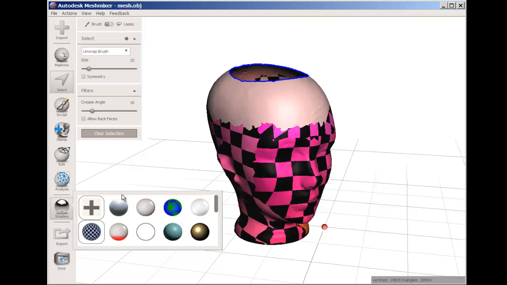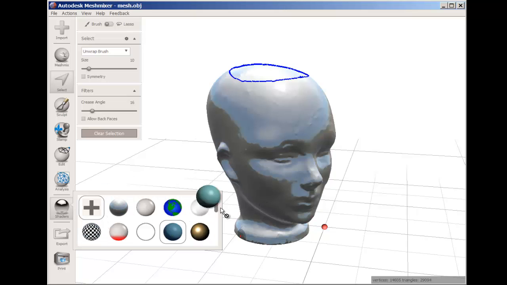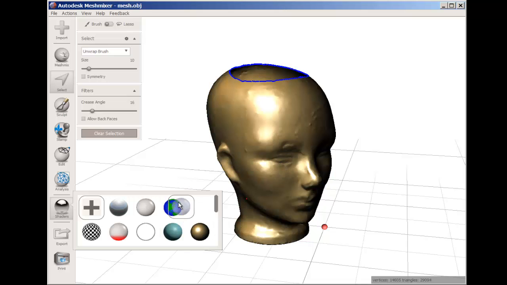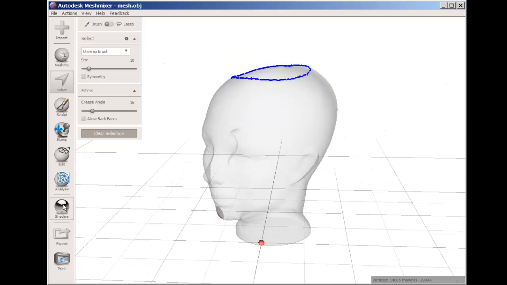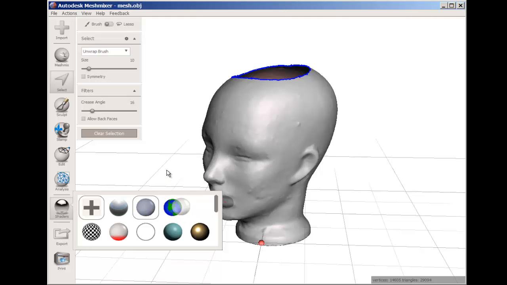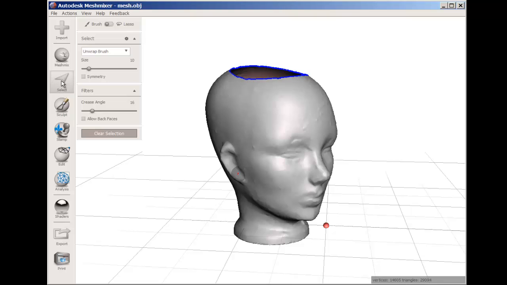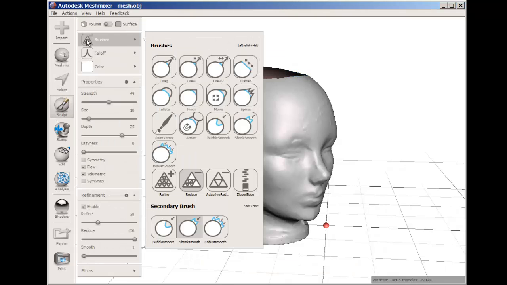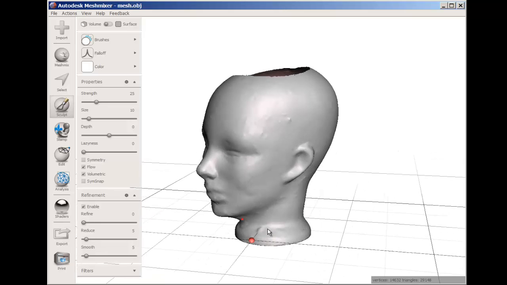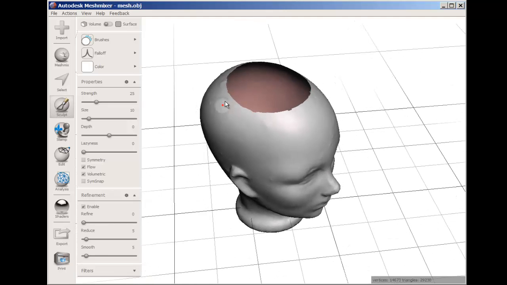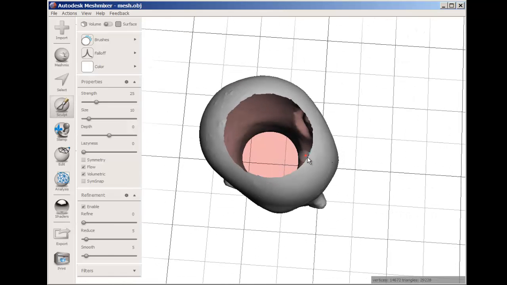Have some more fun with the sliders here. The transparent one lets you see inside if there are internal problems. Put the default back on. Now we're going to put a smoothing brush on it to smooth down all those bumps. Can even smooth around the edge of that hole.